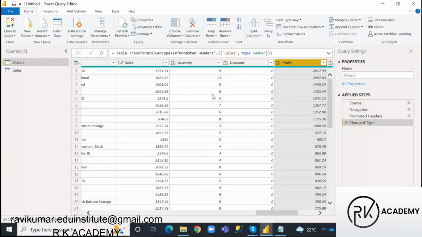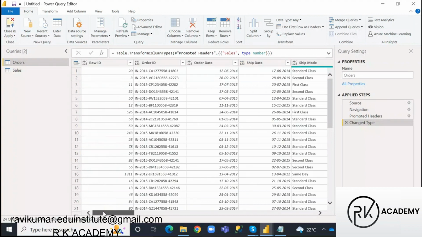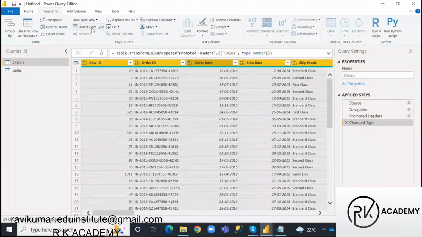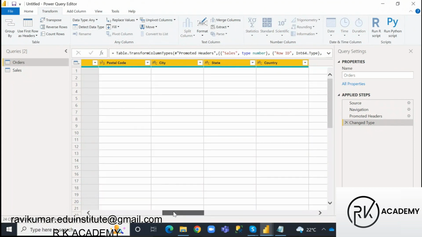To avoid that, what can I do? In a single go, I want to give the proper data type to each and every column. For that, I selected one column, right? Just press Ctrl A. Okay, go to the Transform tab. Here, what is this? Detect data type, right? Just click on this detect data type. For each and every column, the proper data type is given.